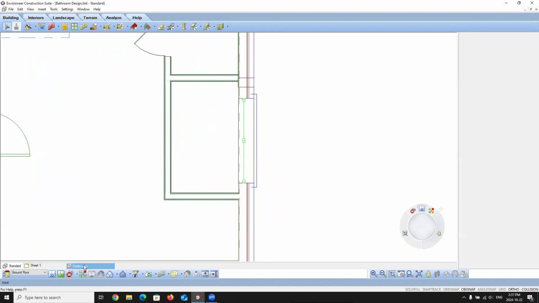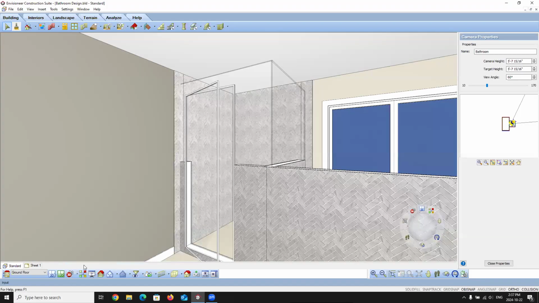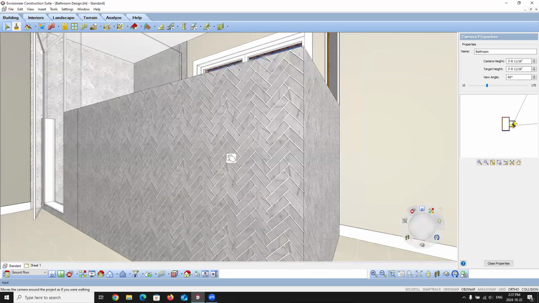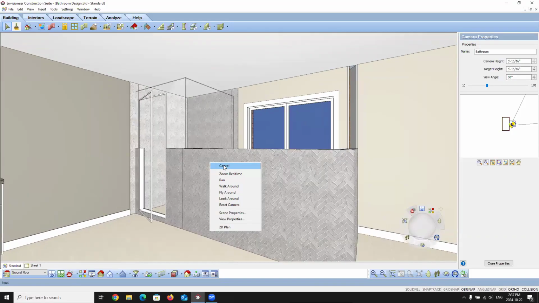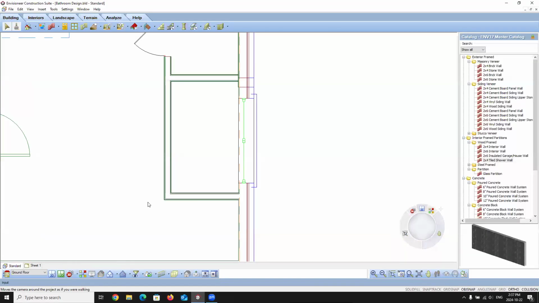When I take a look at this in a 3D view, I can now see my wall is added in, but it's way too high. I'm not going to be able to get into that tub area. So we're going to make some adjustments to this. So I'm going to go back into 2D.